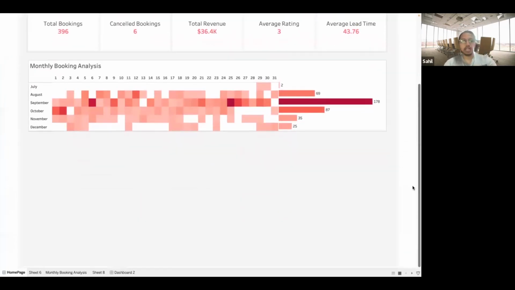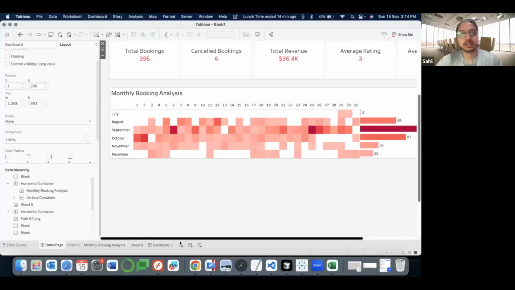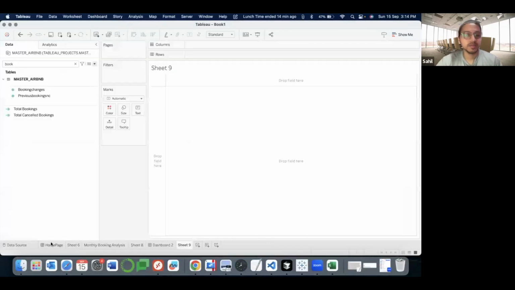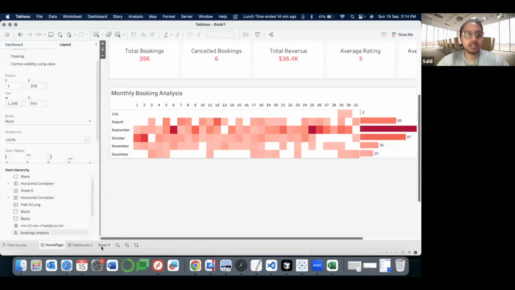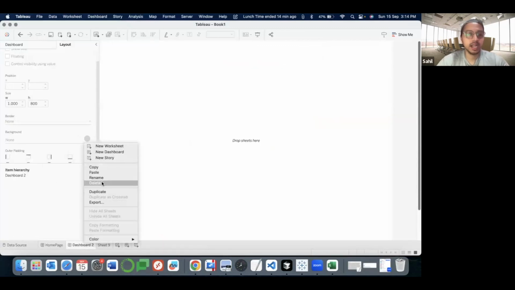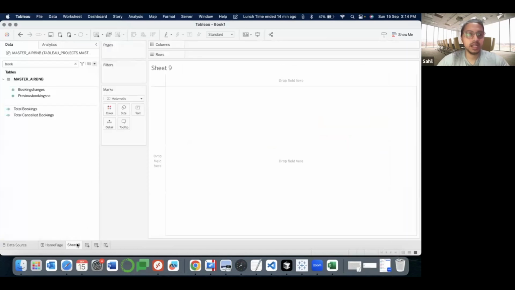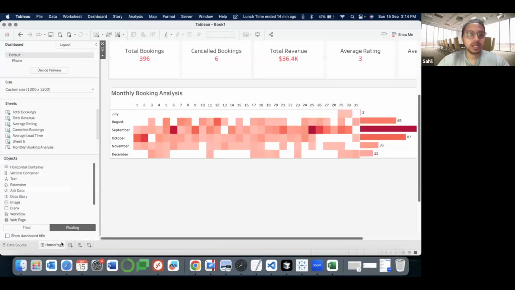Perfect. Now I'll go back. I'll start getting the other charts. So I'll hide all other sheets, hide other sheets. This I don't need. Hide, maybe delete this. So I don't need this. I don't need this. Okay.